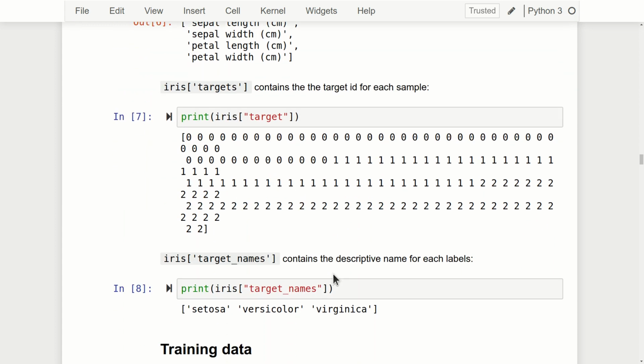Again, because the target here is just numerical, it's not very informative, but there's also the key target names that tells us that everything that represents 0 stands for the class iris setosa. Everything that corresponds to 1 is an iris versicolor, and then the 2 represents virginica. Does it make sense so far? Good.